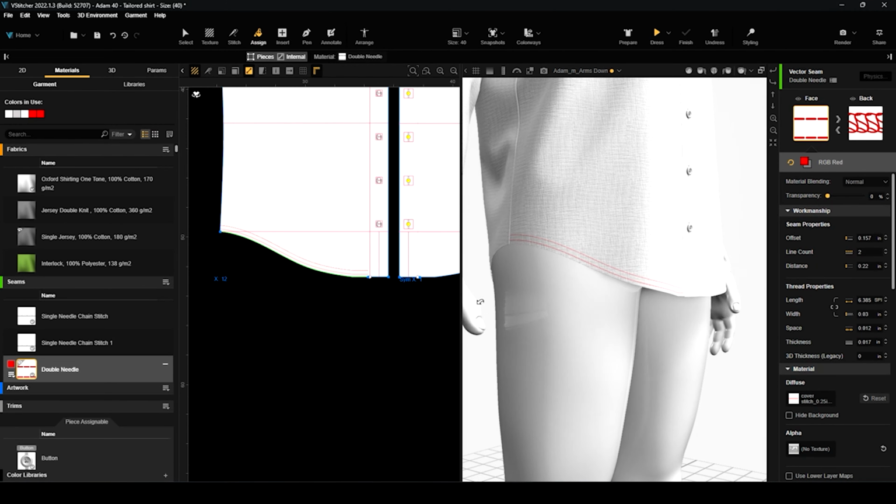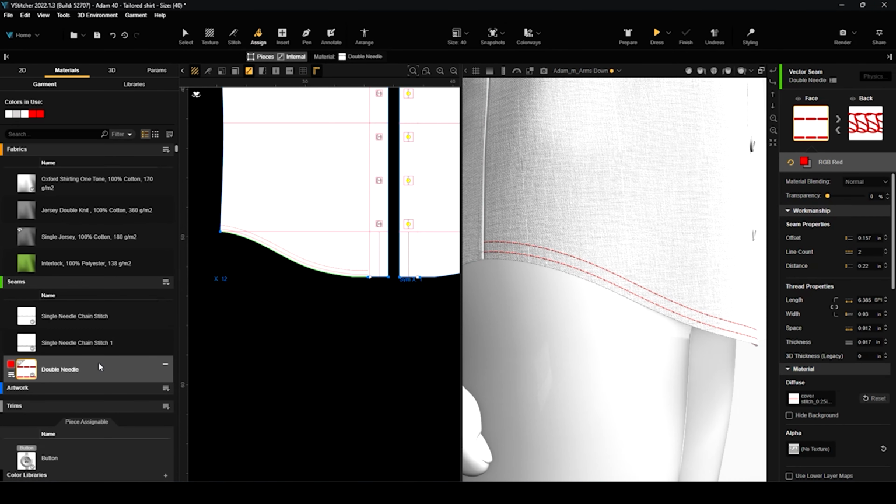When I select that, again, I can change the offset, increasing that, and you can see it's going further and further away from the edge of my garment. My line count right now is 2. I could click one more to make it 3. I could decrease it down to 1. I can also change the distance that this double needle is apart. And again, I can change the thread properties as well.